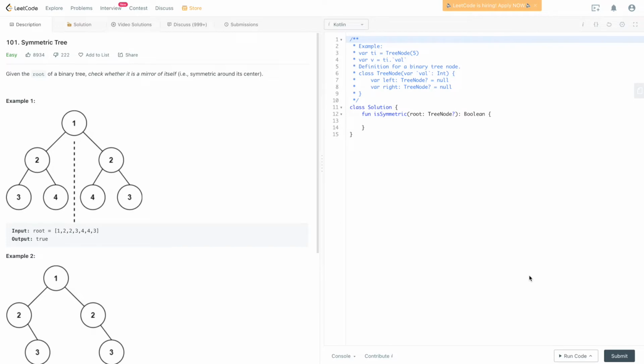Alright, so this is Leetcode 101, Symmetric Tree. It says: given the root of a binary tree, check whether it is a mirror of itself, symmetric around the center. So it's really similar to Same Tree. I actually used my approach for Same Tree for this one. Basically, a breadth first search. So I did an iterative breadth first search.